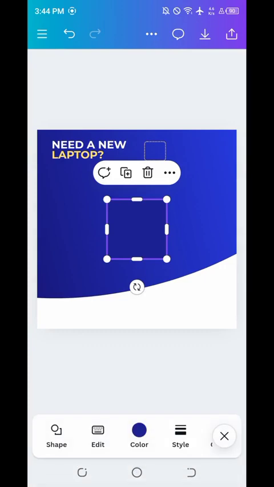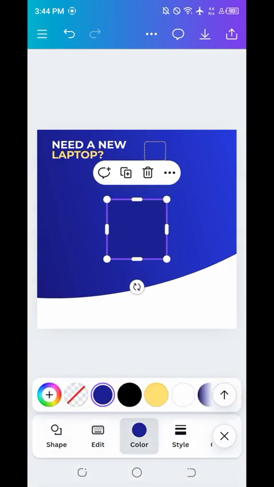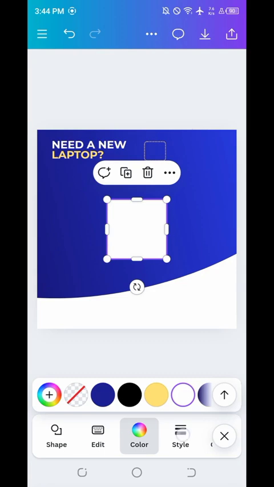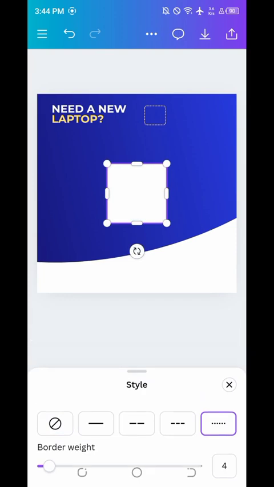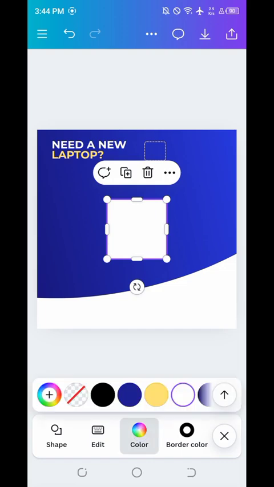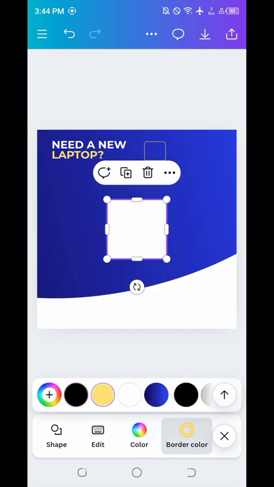Then I'm going to make this a white color by clicking on color. And then I'll change it to white like this. Then I'll click on style and I will select this particular dot again. I will just leave it at 4. Then I'll change my border color. Then I'll change the border color to yellow.